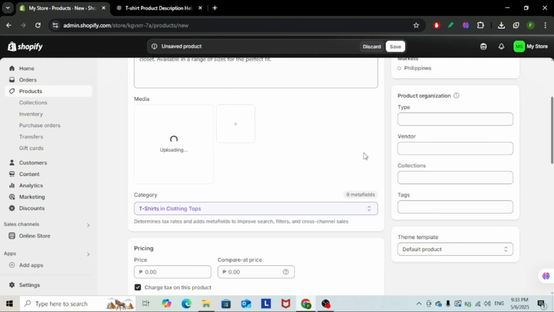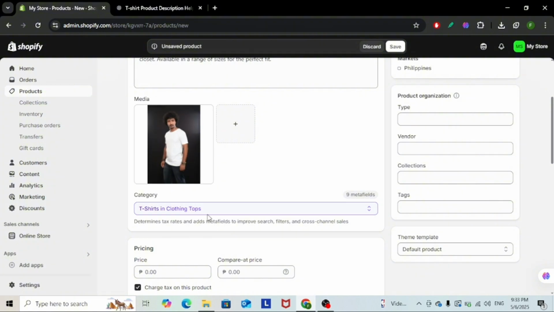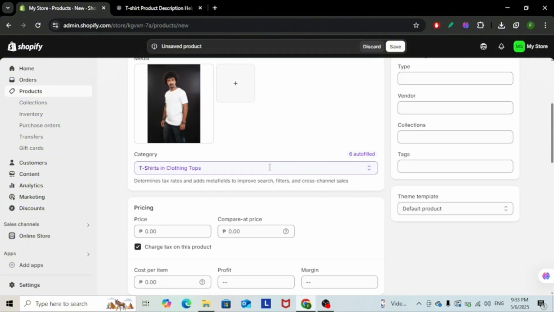And then as you can see here in the category section, Shopify already has an automated category set up for me, depending on what kind of title you put in and depending on what kind of description you put in as well. It already has 6 categories or values it has assigned for my product.